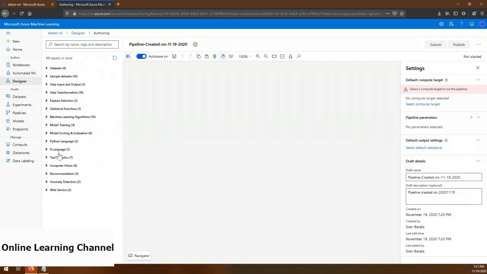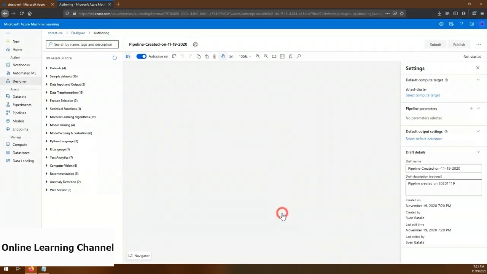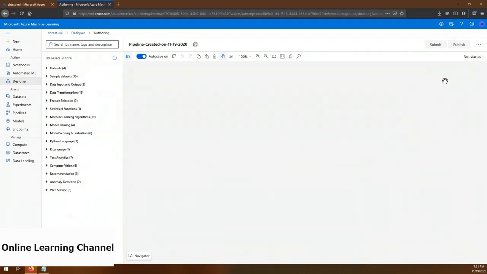So let's go ahead and do that. We'll leave the rest as defaults, so let's just close this pop-out. On the left-hand side is a list of assets that we can use in the designer. Well, the first thing we need is data. So let's open up the Datasets section and add our bike rentals dataset.